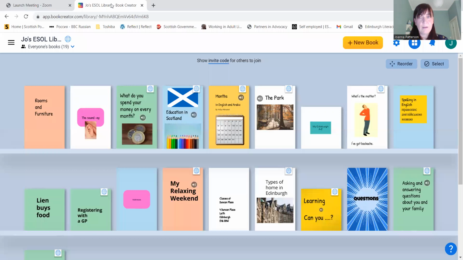Okay then, first of all, let me introduce you to Book Creator. So this is my online library of books that I've made using Book Creator. First of all, I'll show you some of the books, then I'll show you how to make a book online. So I work with ESOL literacies learners a lot of the time.